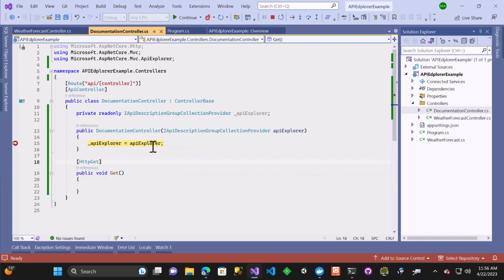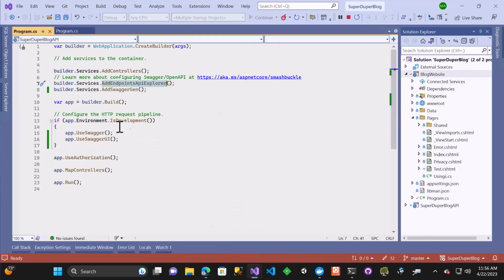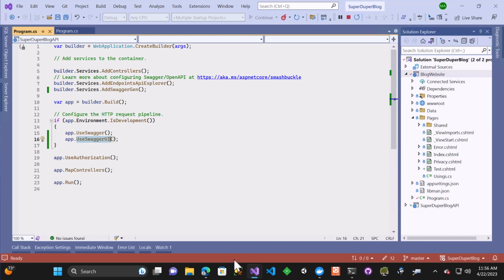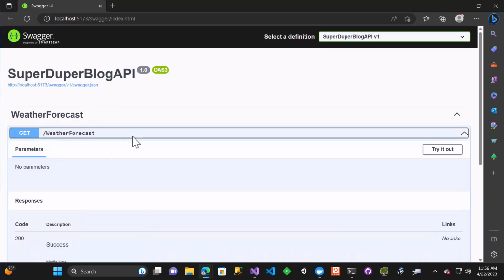So this is how the Swagger generation and the Swagger UI generate this information for us. So what you're seeing here is based on that.